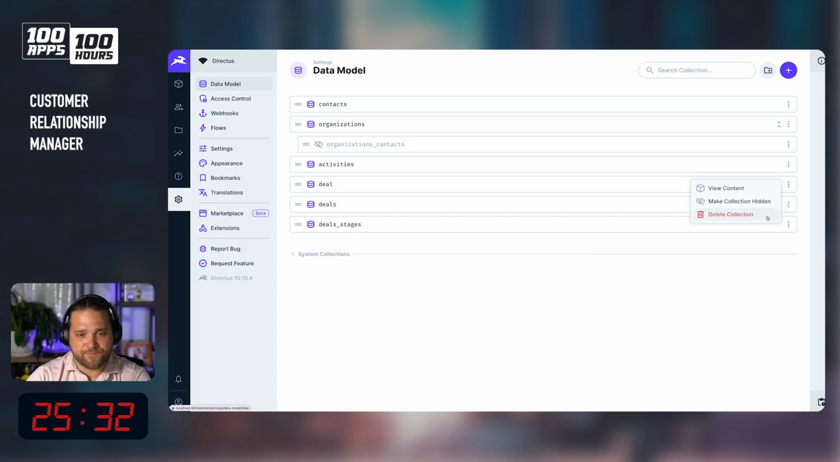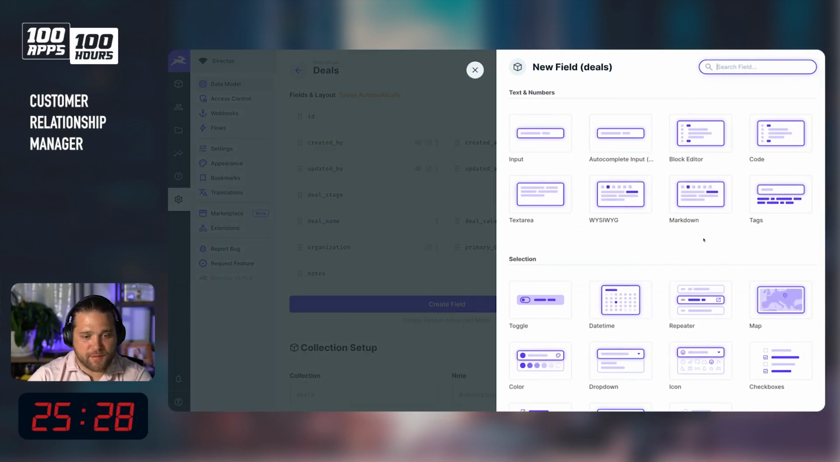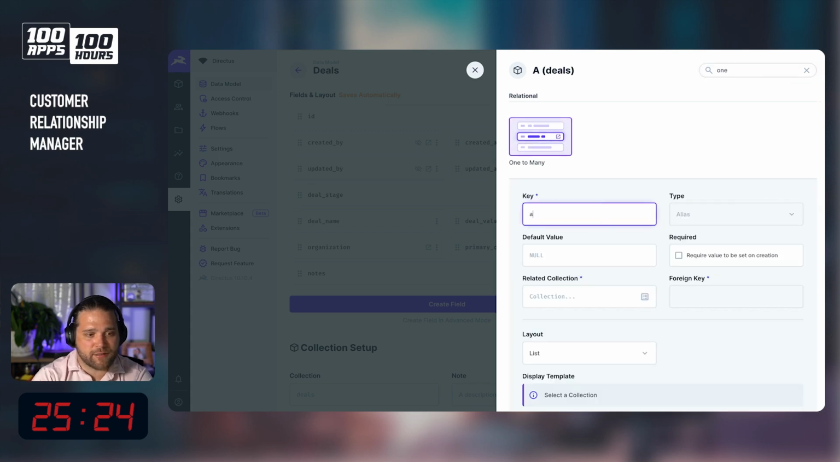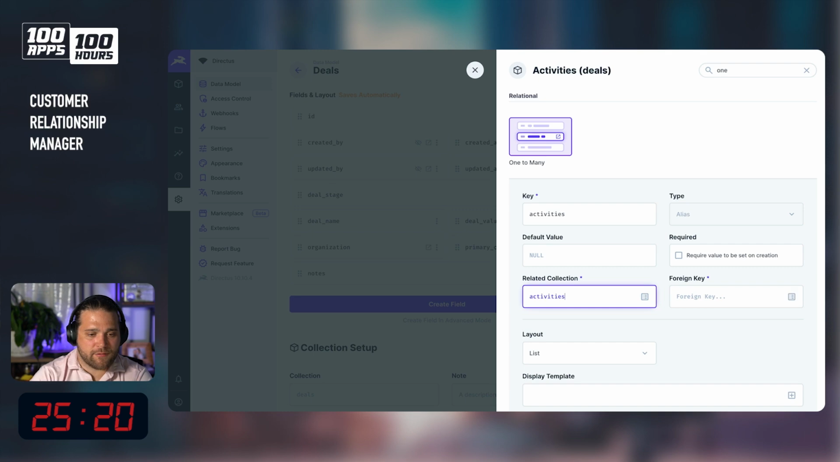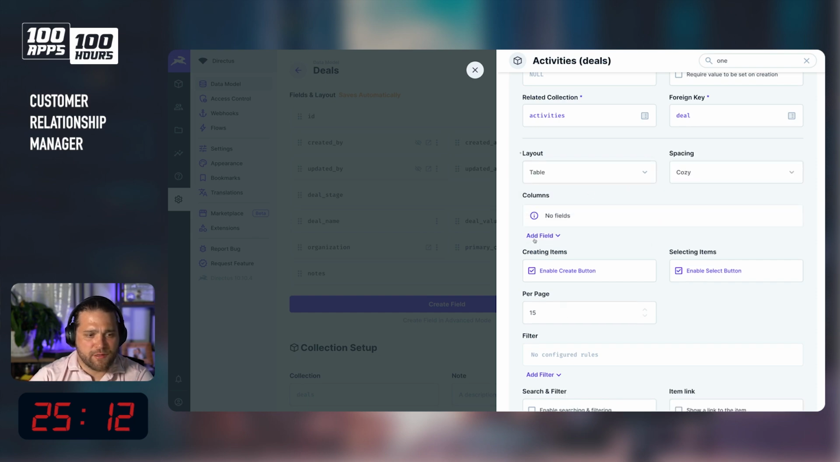We'll go into our deals. And now we're going to create a one-to-many relationship back to those activities. So we'll call this the key of activities. We've got activities. The foreign key will be deal. That already exists.